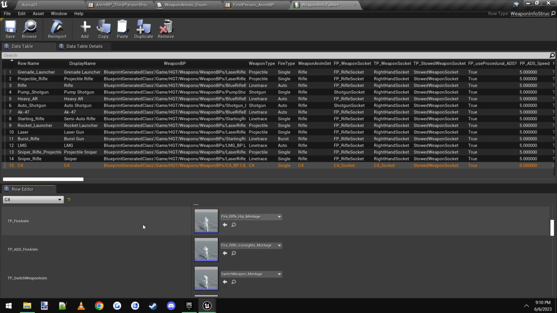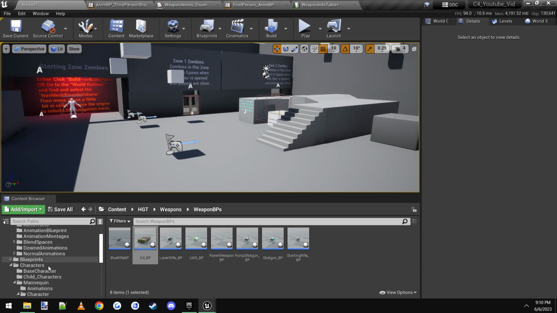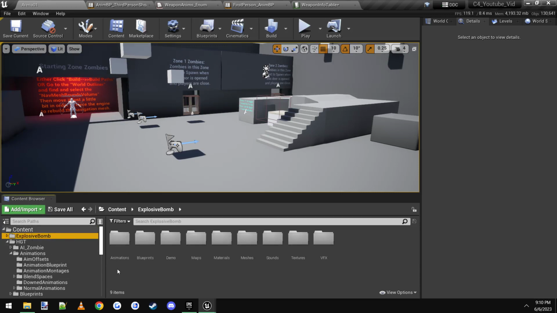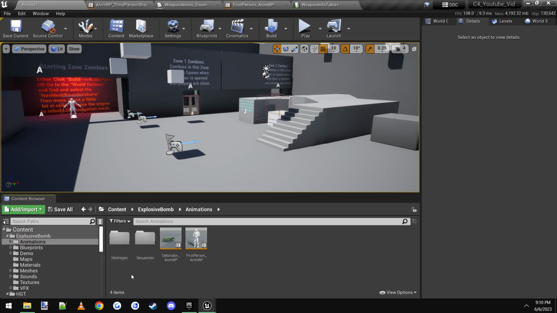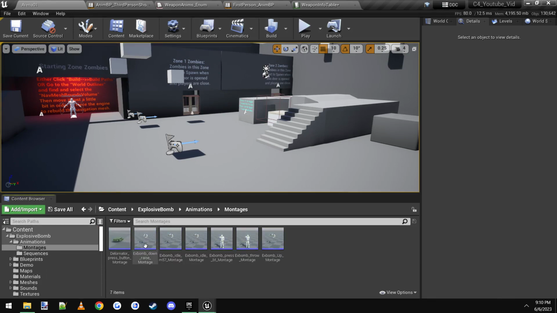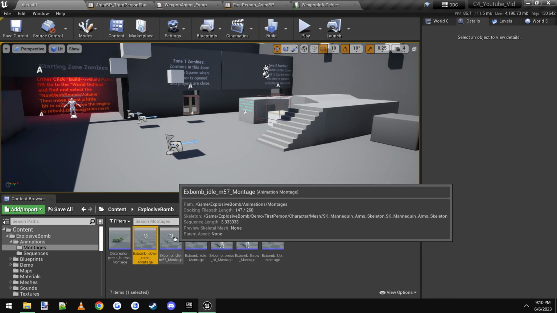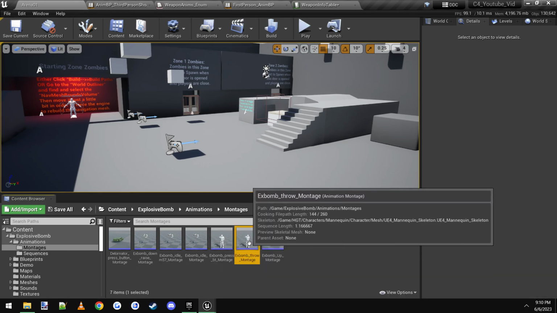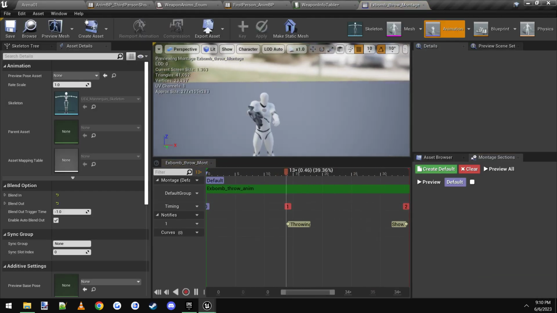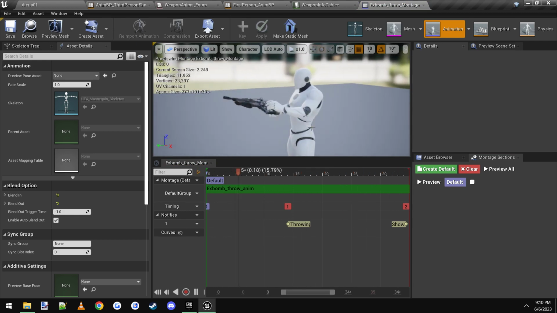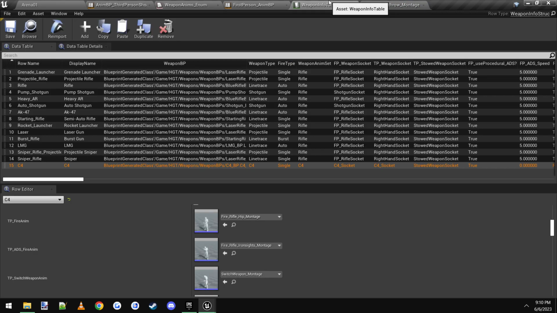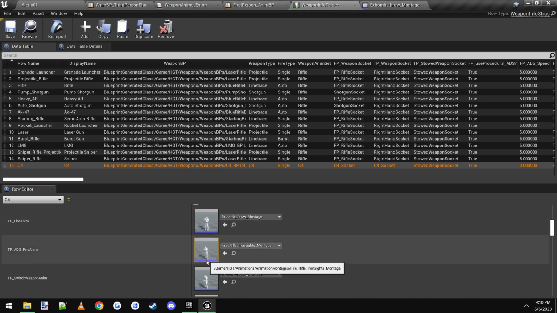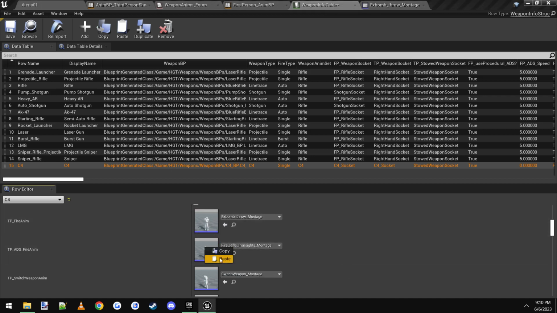And let's see, we need a fire animation. So let me see what he's got. If you look inside the bomb, animations, montages, I think he has a bomb throw somewhere. There it is. This one. Yeah, bomb throw. So we're going to use that one. That'll be our fire animation. You can copy this and just, we'll use it for the ADS too.